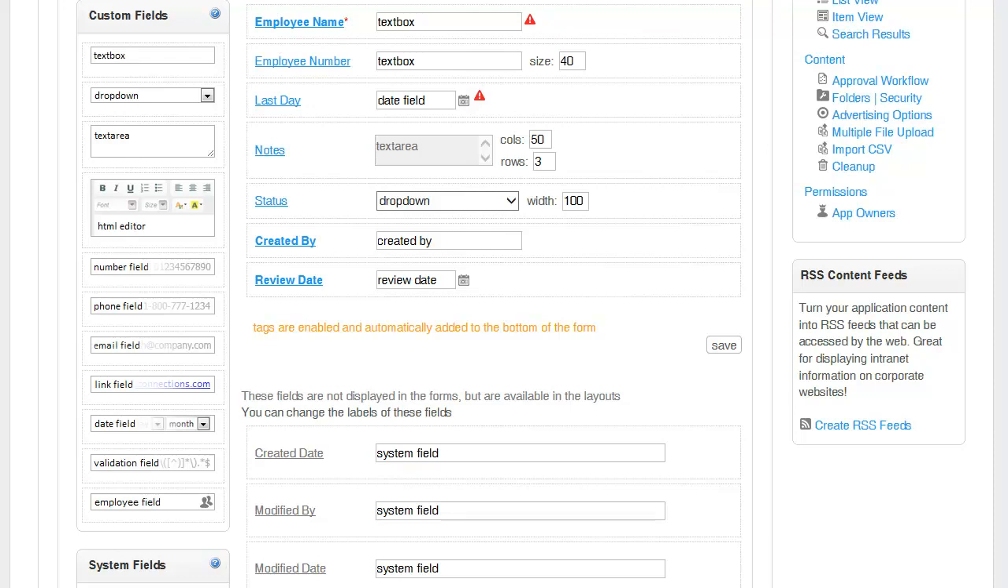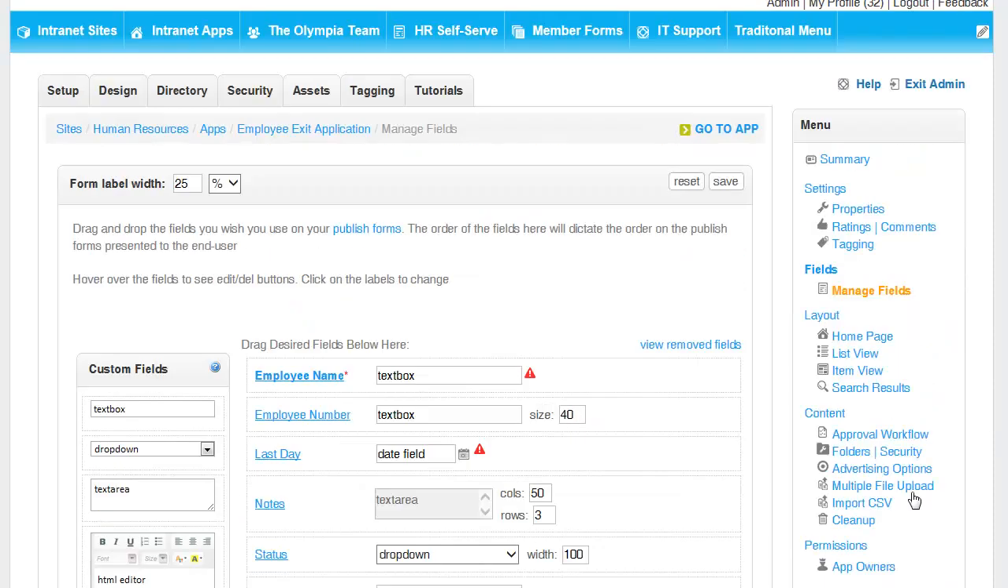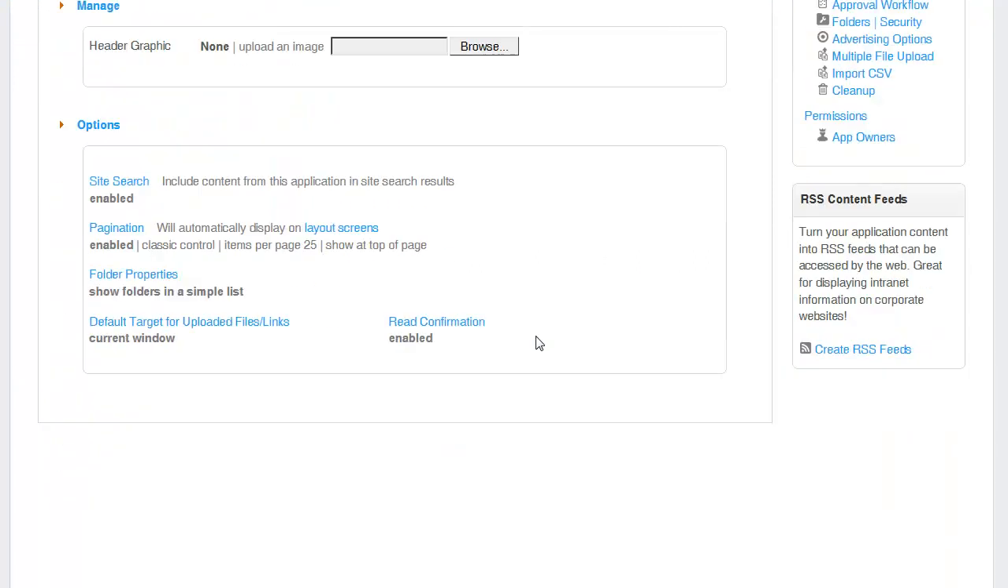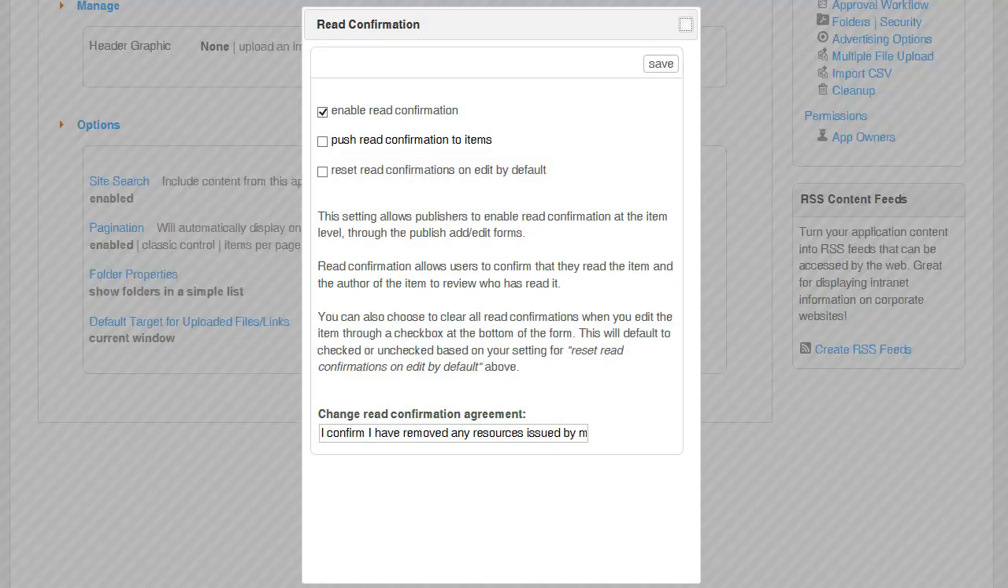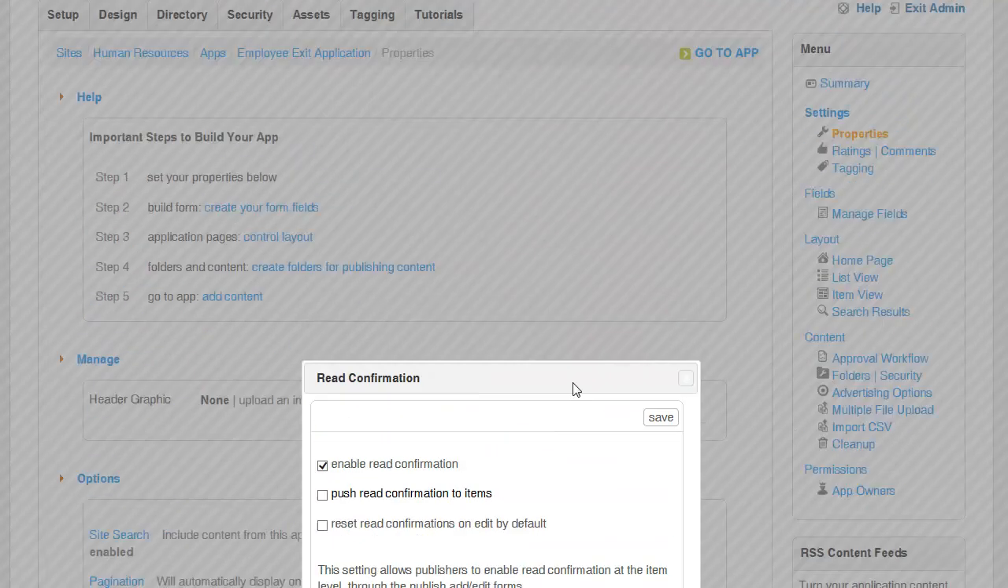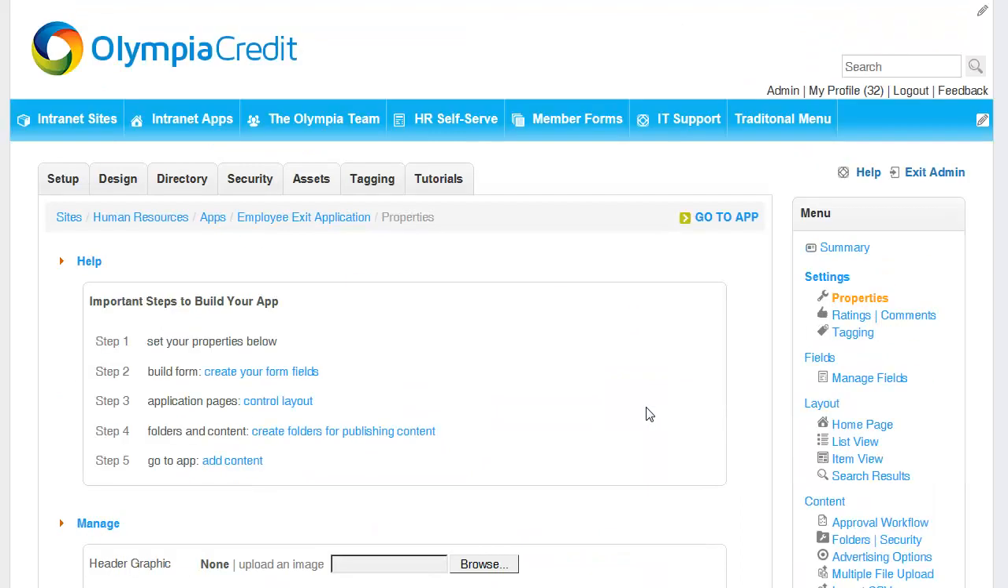I also used the read confirmation option, which is up here under properties. If I scroll down, there's the link. Note that the message that's displayed to the user is just customizable. So in my case, I've changed it to say that they've confirmed that any resources have been removed. And the final piece is to ensure that the different members of the different departments get emailed and alerted when a new employee exit record is added.